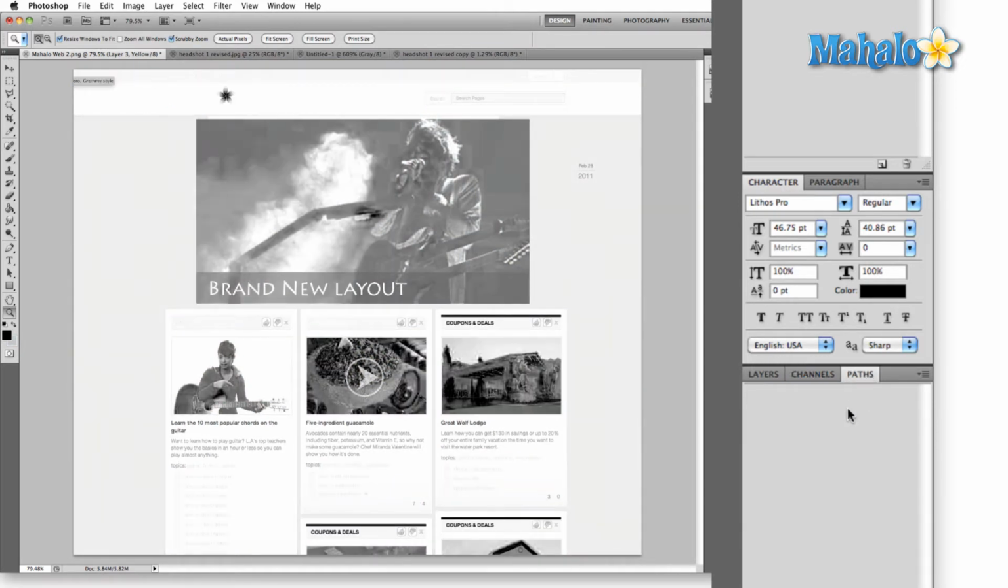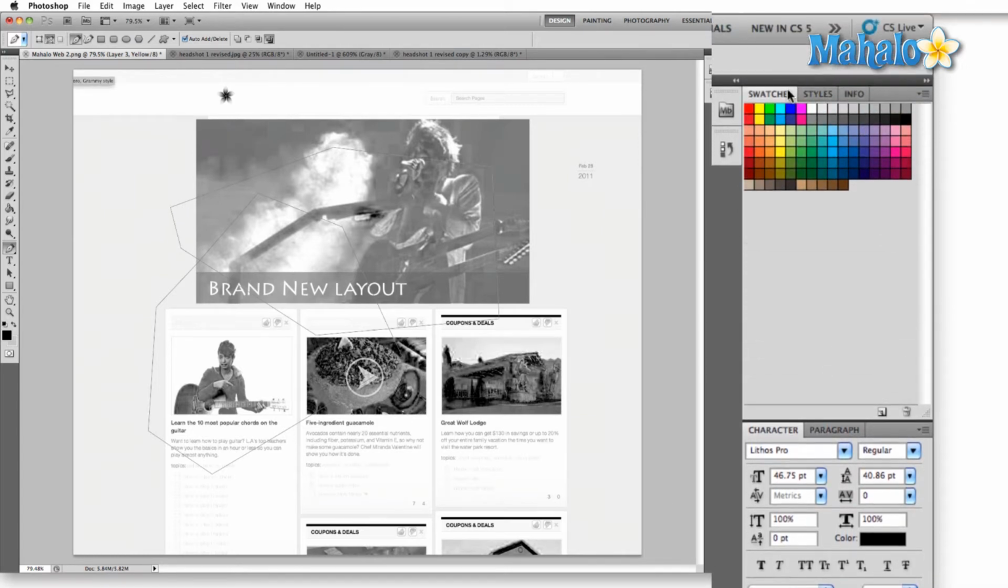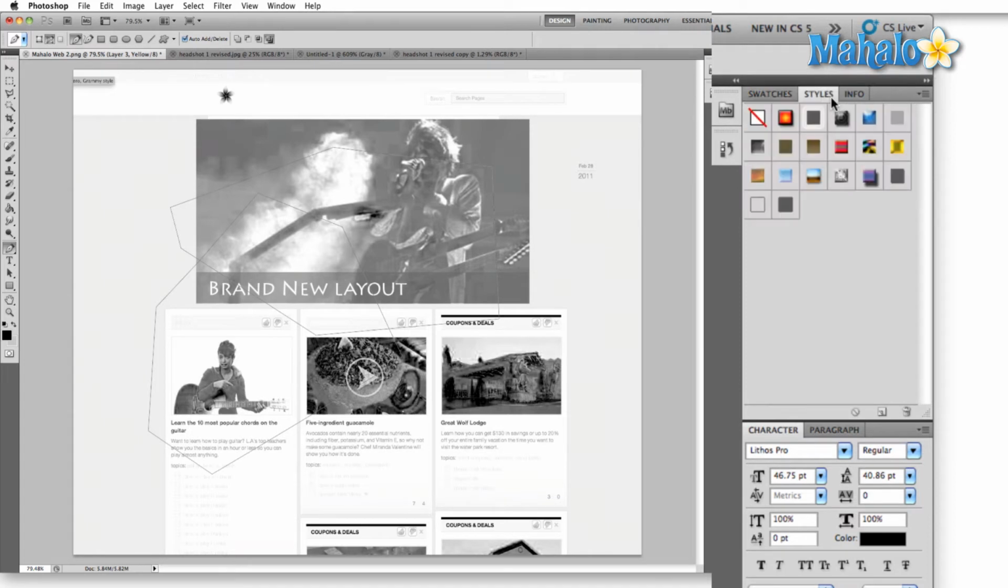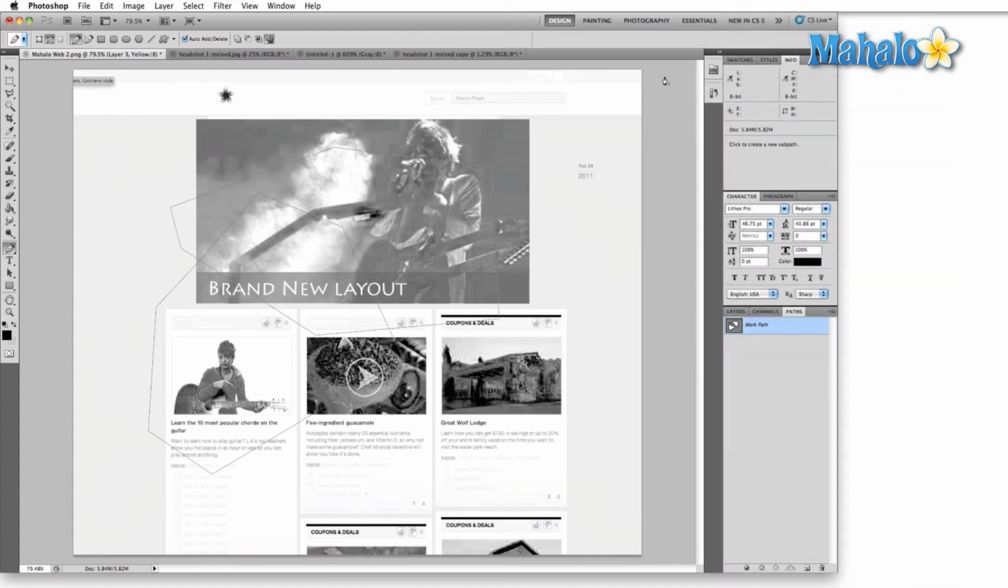Next is paths. You're going to be doing a lot of vector work in your graphic design because vector is infinitely scalable. And then if you come up to the top, you have your swatches, your layer styles, and your info panel. Over to the left here, you can open Mini Bridge, and we have history. Before I move on, to reset any of these panels to their default, simply come down to Reset Design up here in the double arrow icon in the menu itself.